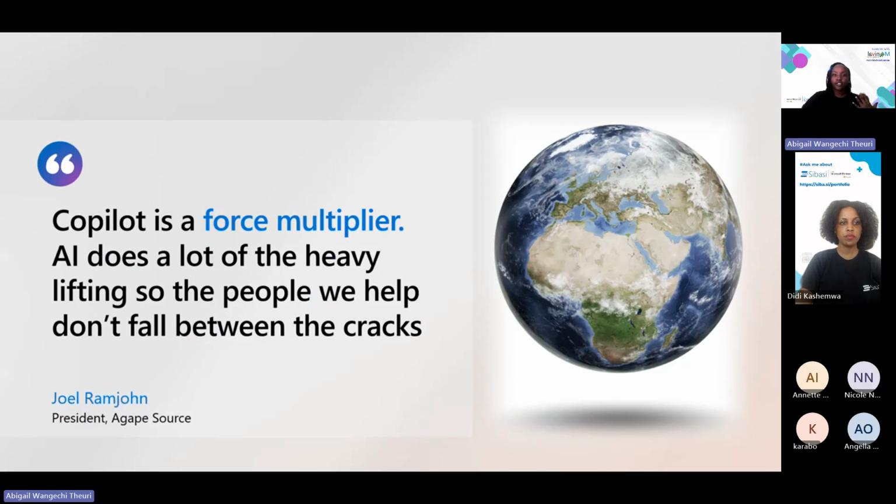I really love how this quote by Joel sums it up nicely: Copilot acts as a force multiplier. It takes on the heavy lifting, whether it's analysis, summarization, or coordination, so people don't fall through the cracks. The real value here is the consistency, the speed, and the reliability, especially in the complex environments that we operate in.